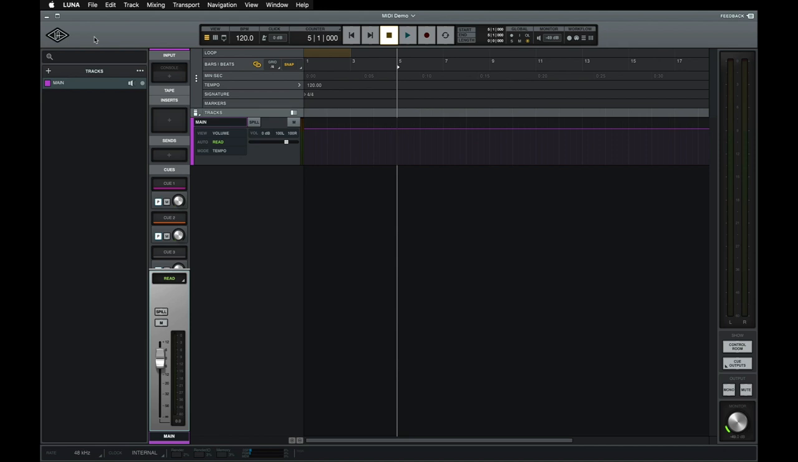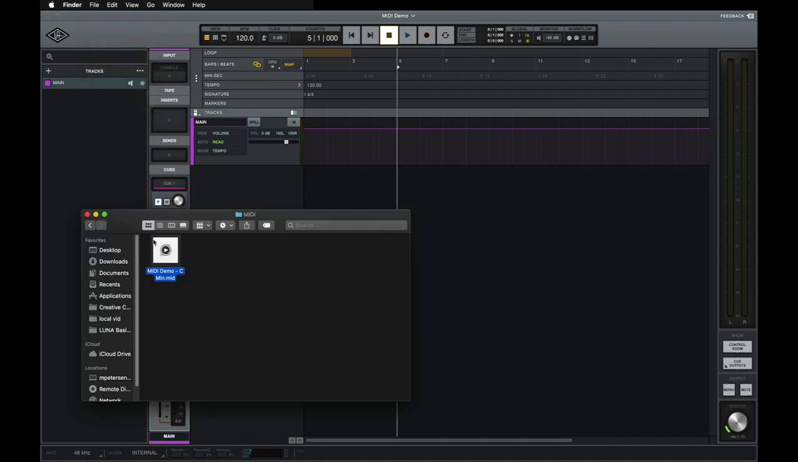For this example, I'm going to start by importing a previously recorded MIDI performance. MIDI can be imported into Luna using the Import option in the File menu, or simply by dragging MIDI files into the timeline.